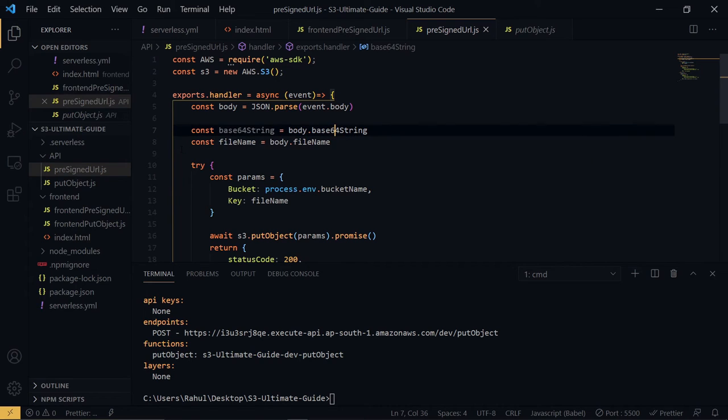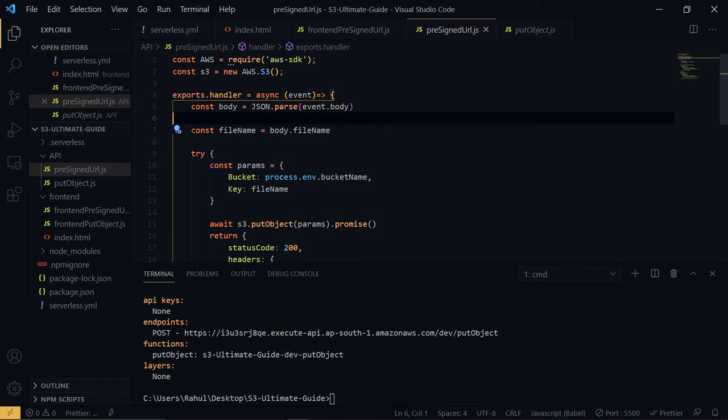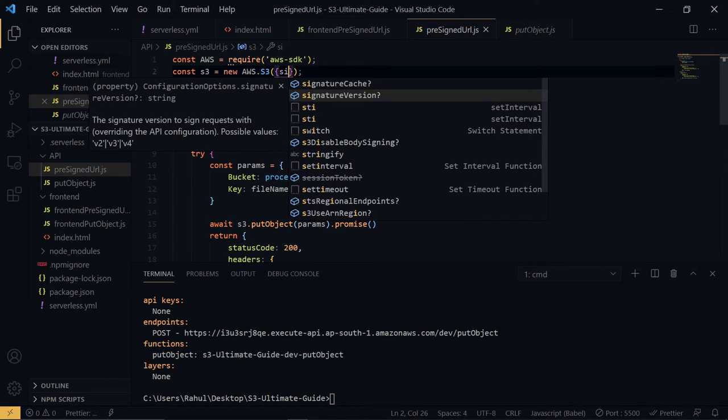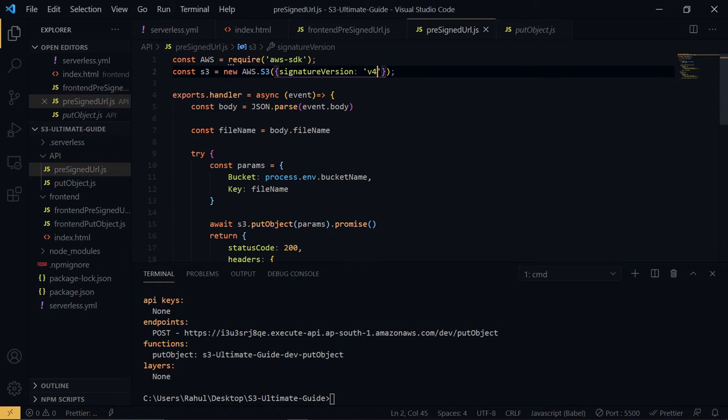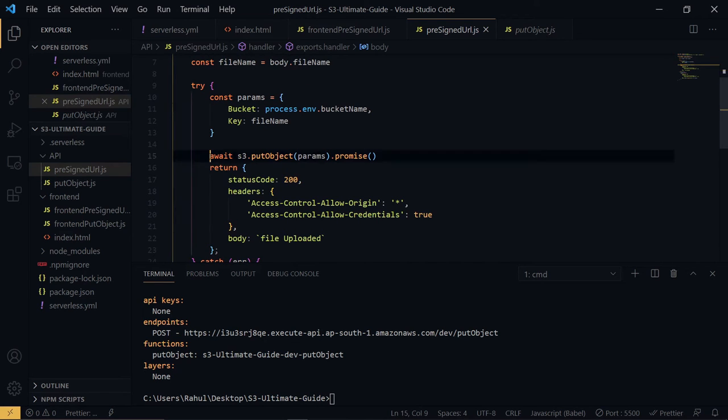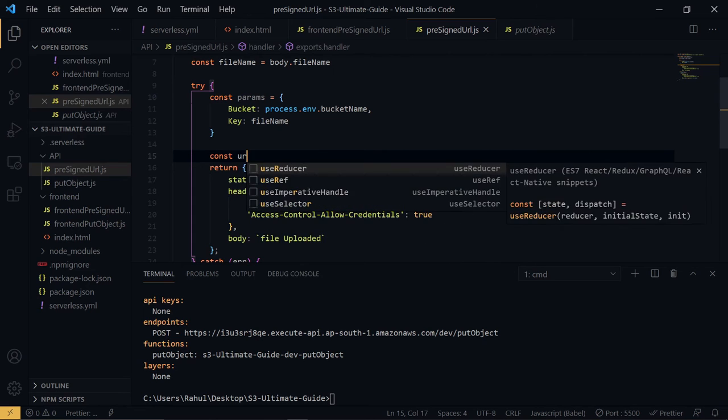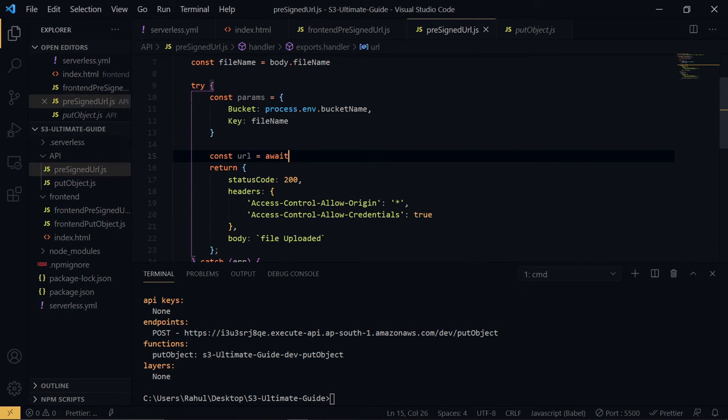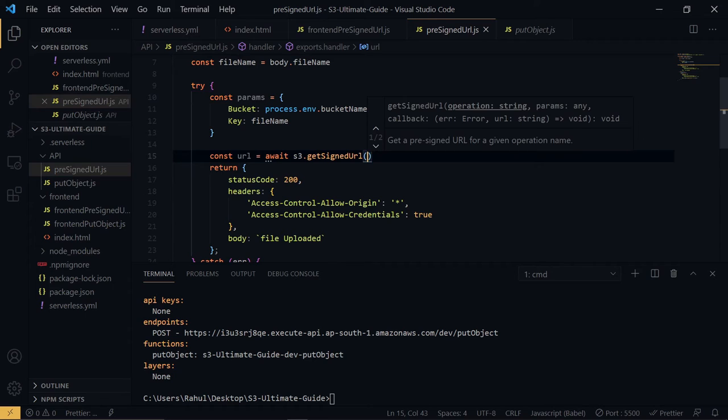Okay, so to generate the pre-sign, what we need here is region and signature version. Signature version, let's say to v4, and then region to, let's say, AP South 1. So now let's see if everything works. Okay, so let's say const URL itself equals await s3 dot getSignedUrl in brackets. We'll put object, and then we'll pass the params.